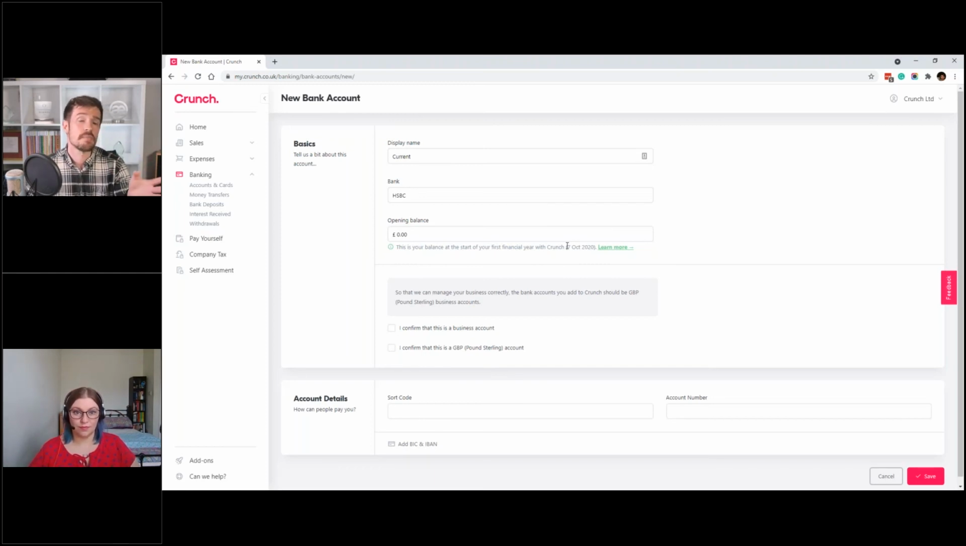So I'd need to look at my bank statement, look at the very first transaction on that date, and enter that as the opening balance. Now, there's kind of two scenarios here, because if you're a brand new company and you've just got a brand new bank account and there's no transactions at all on that date, chances are it's going to be zero, at which point you can just carry on.